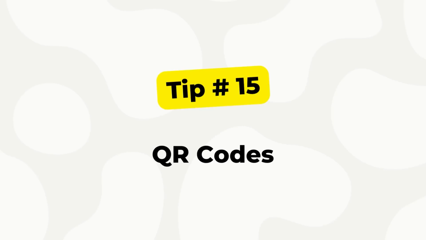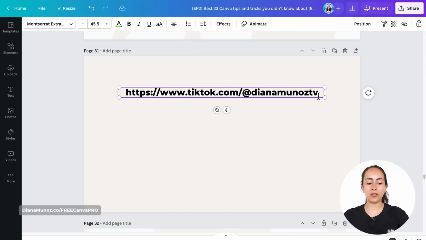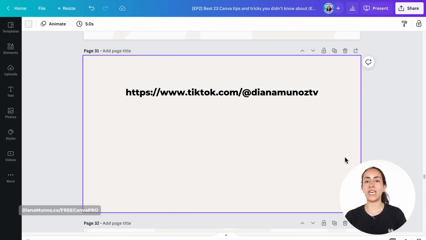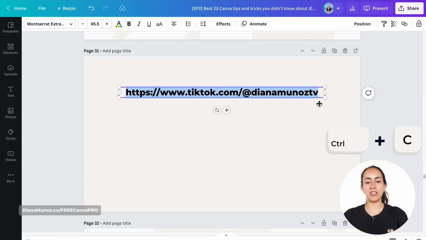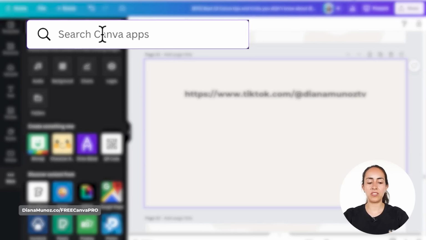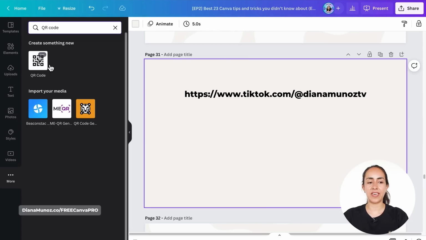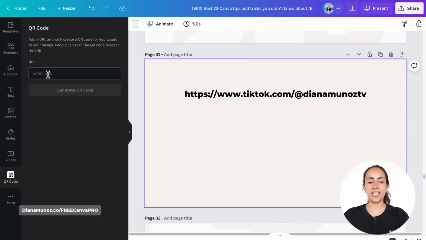If you didn't know, there is an easy way to create QR codes in Canva, and you can also customize them a little bit. So let's say that I want to create a QR code to send you guys to my TikTok. I'm gonna copy the URL of my TikTok and then go to more. From here you can search for QR code, and you will see the app appearing right here. Open it, and you can enter the URL in here and generate QR code.